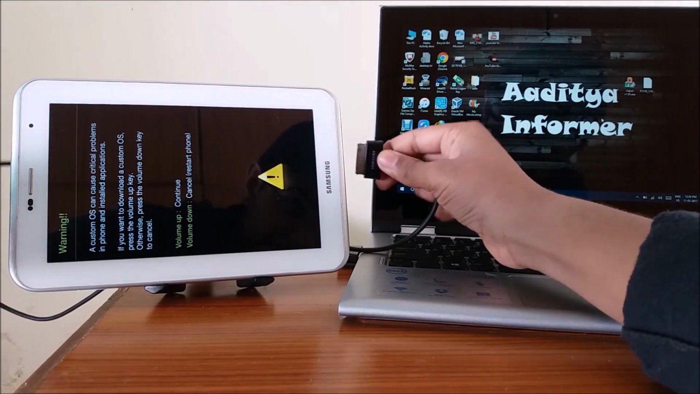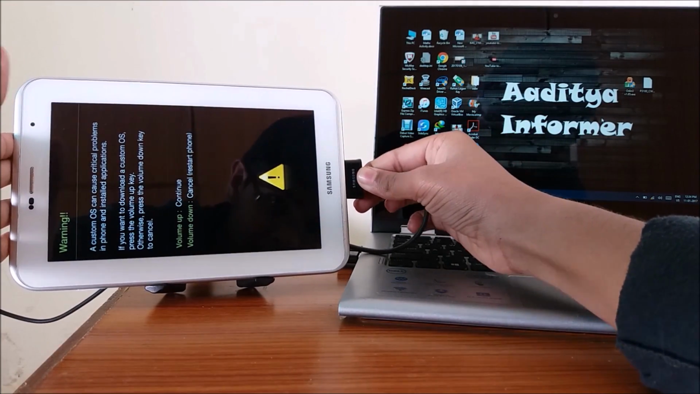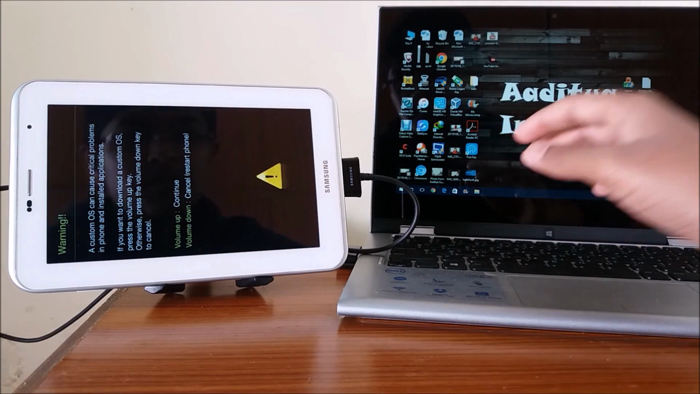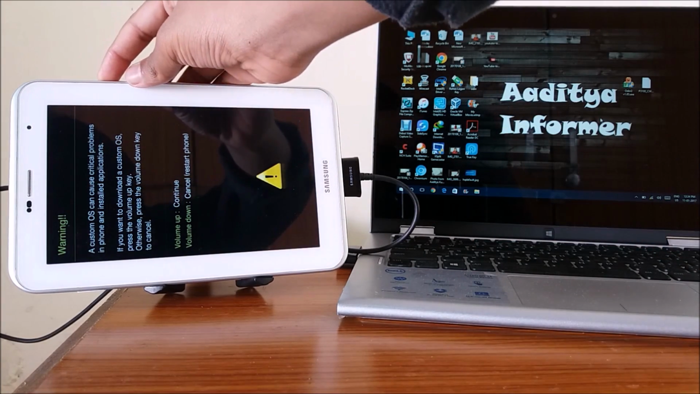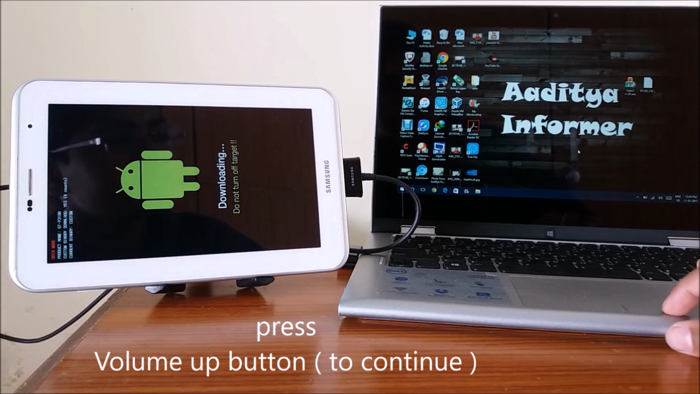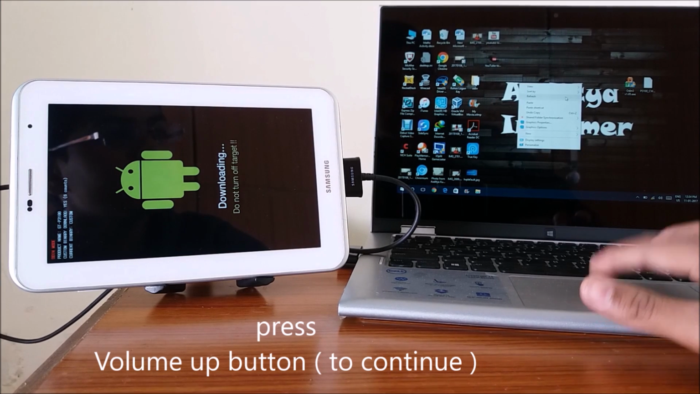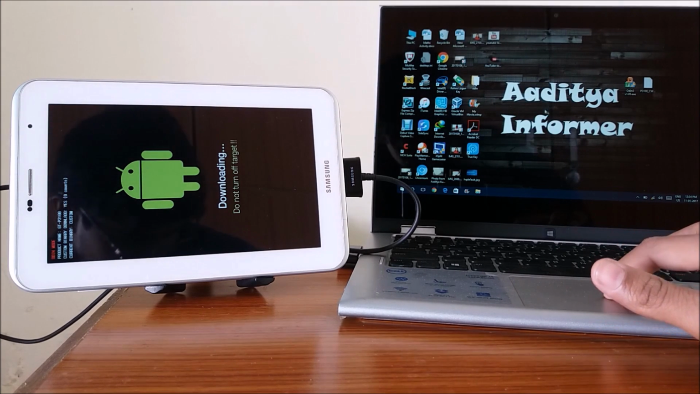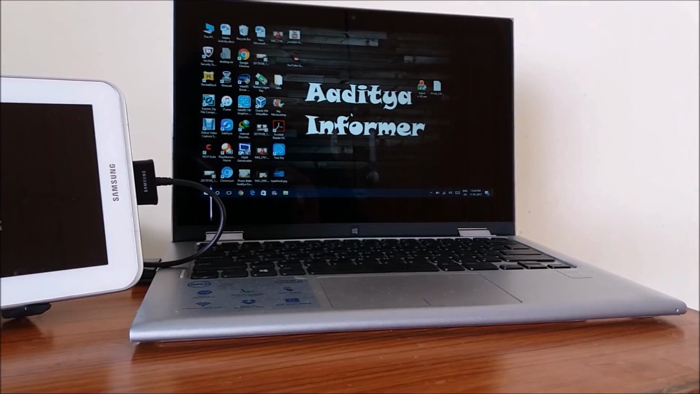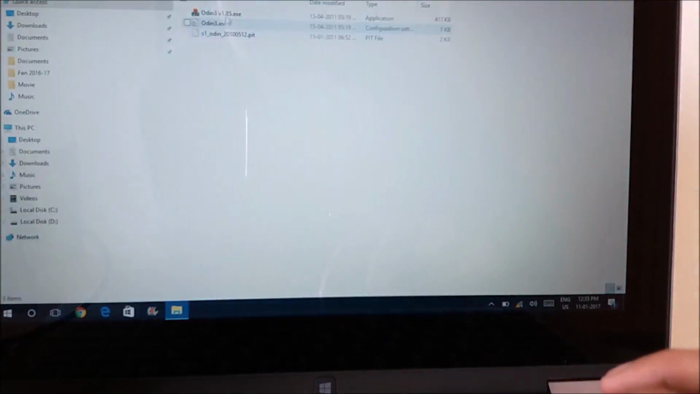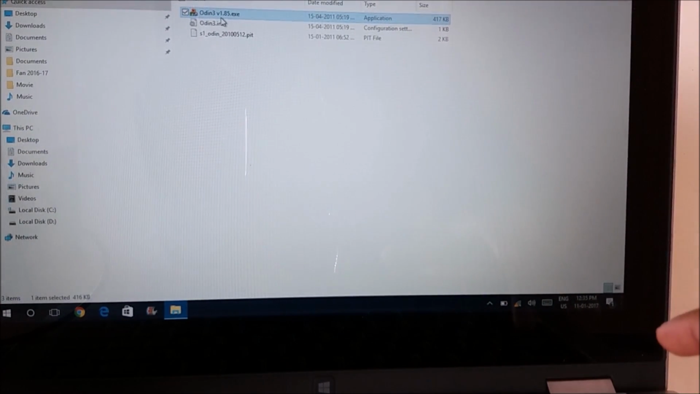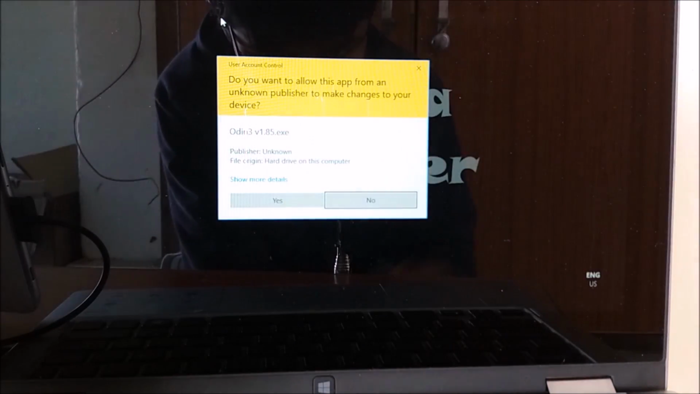Now plug in the data cable into your Tab 2. After you did this, what you have to do is press the volume up button to continue. Now on your PC, what you have to do is to go on and open the Odin software which you have downloaded. The links of these two applications are in my description.